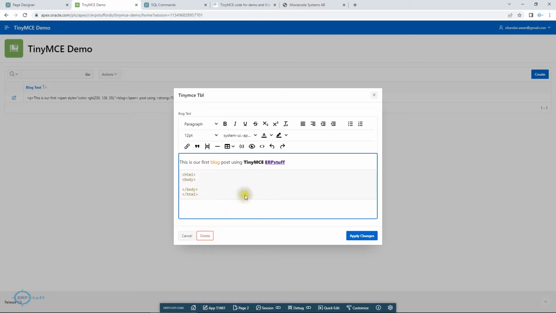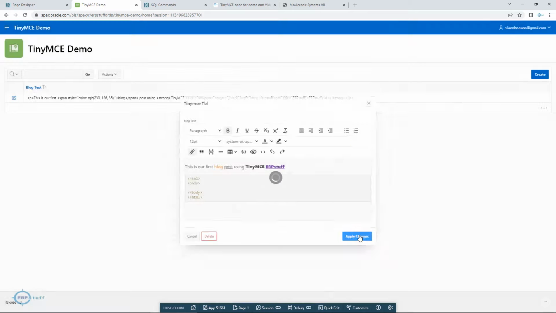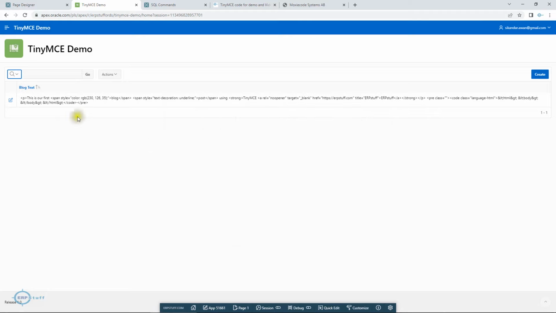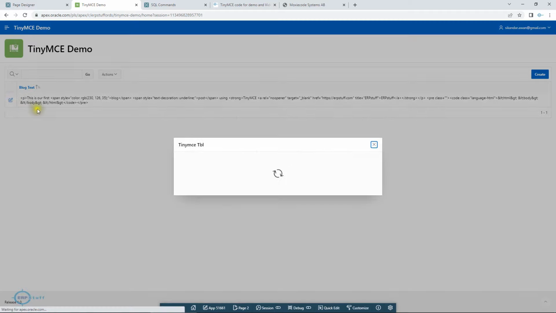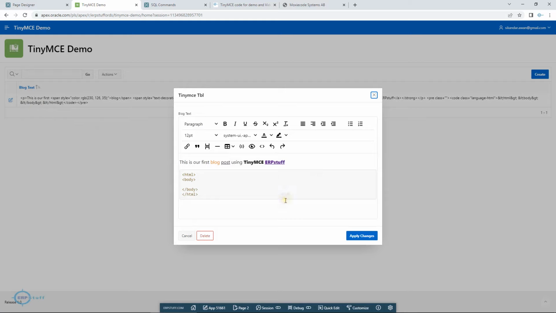Okay, so if you want to make something underlined, just select underline. So now this is underlined, right? So I think this is the TinyMCE feature in Oracle Apex. You can try it, explore it, and use it in your development. This is a WYSIWYG HTML editor and open source. Okay, thank you very much, and Allah Hafiz.